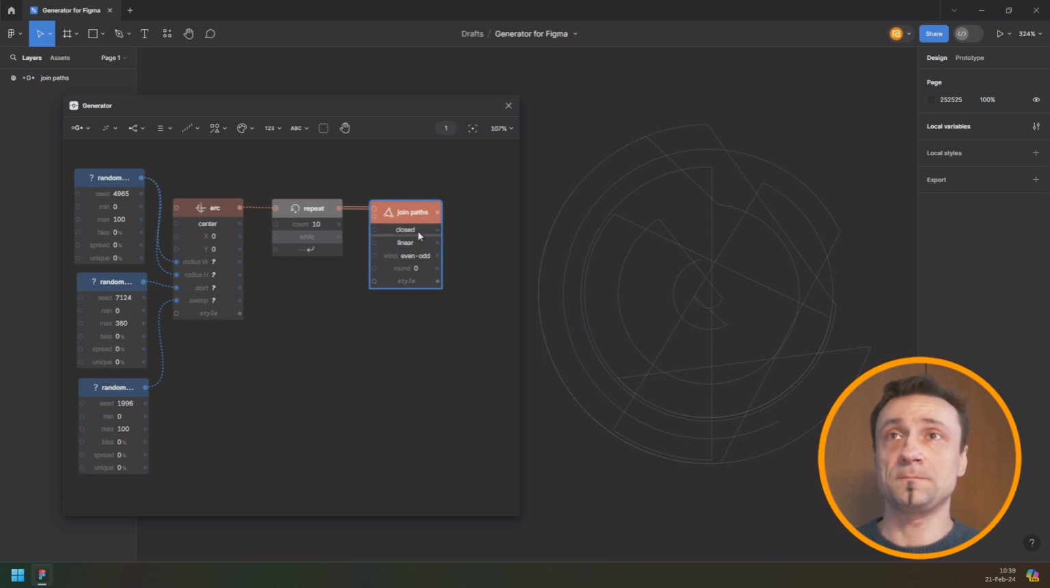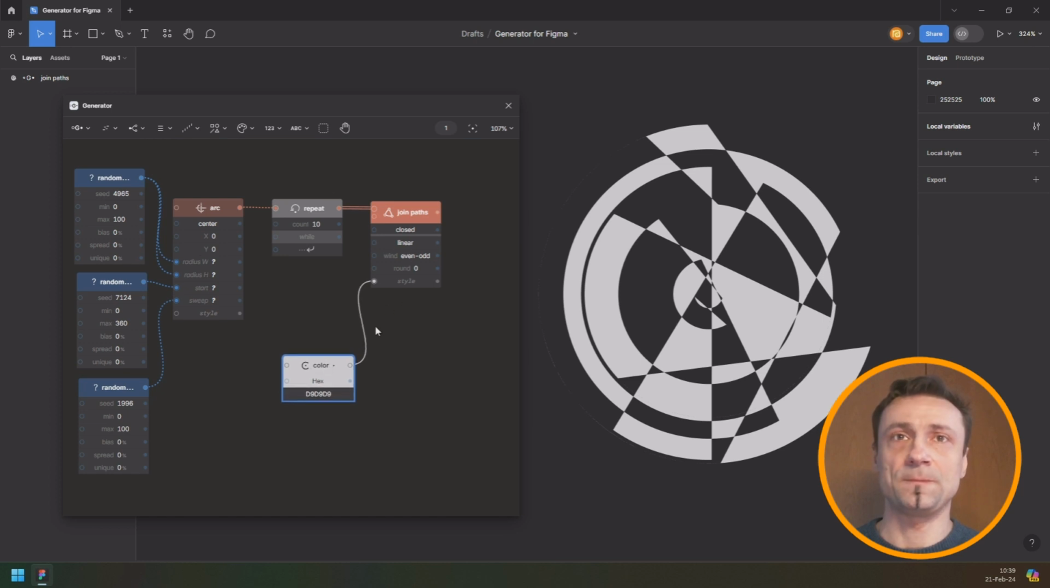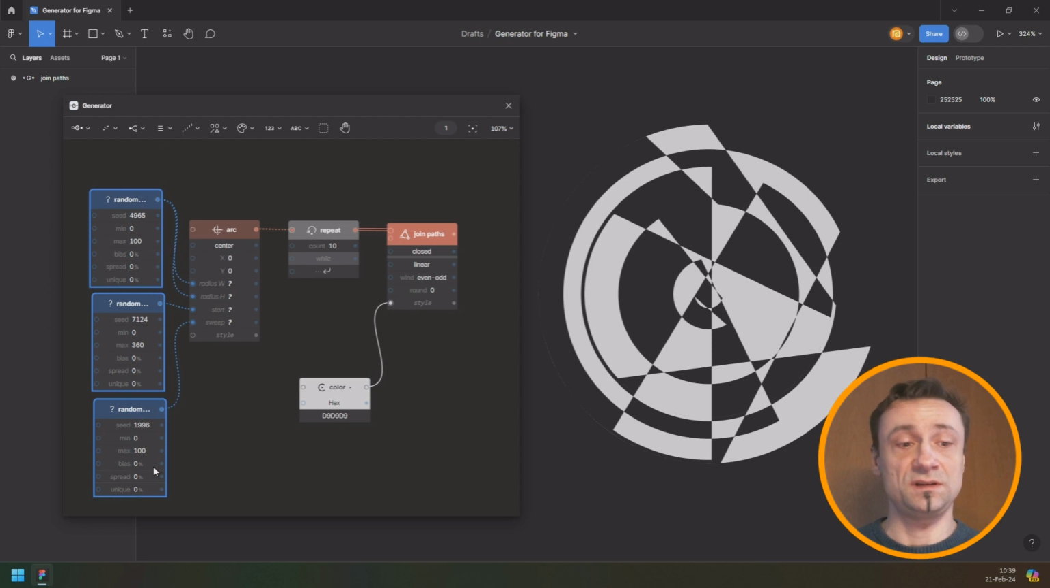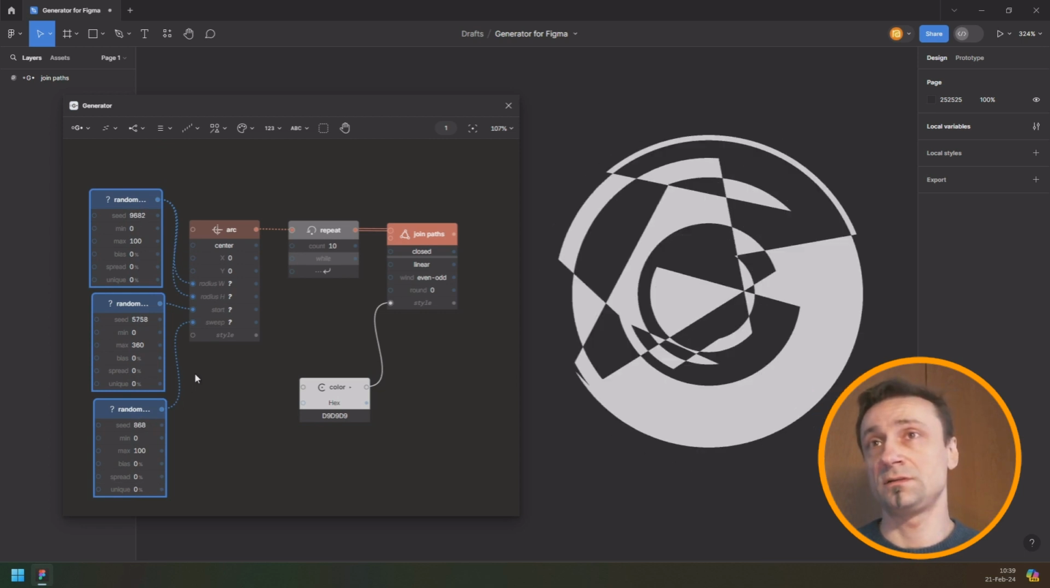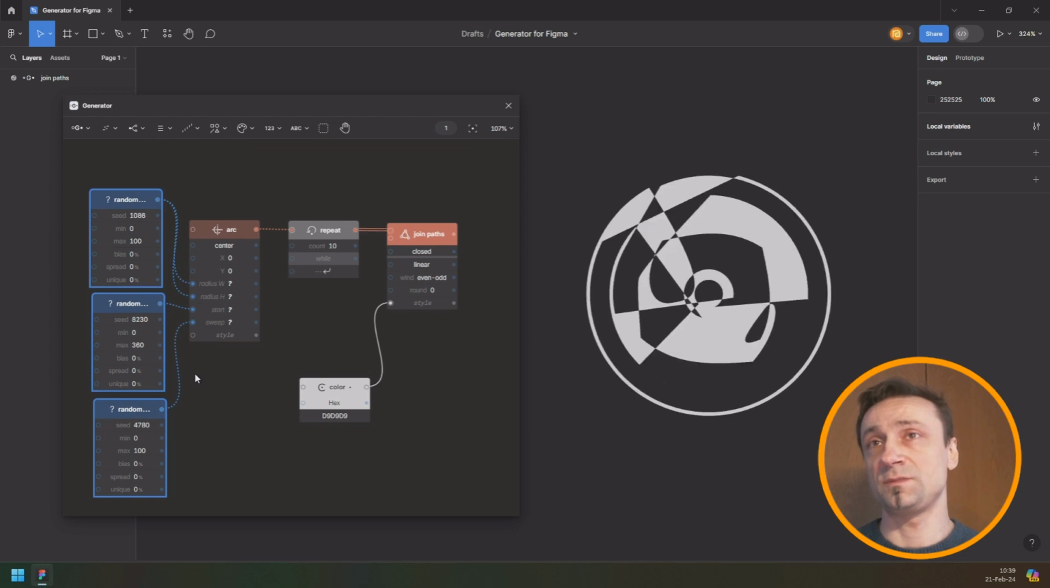I'm going to close it. I am going to give it a fill. So basically a color. Let's see what that gives me. And that's already looking pretty cool. So let me play with the seeds here a little bit by pressing Shift R. So we're getting some interesting results.